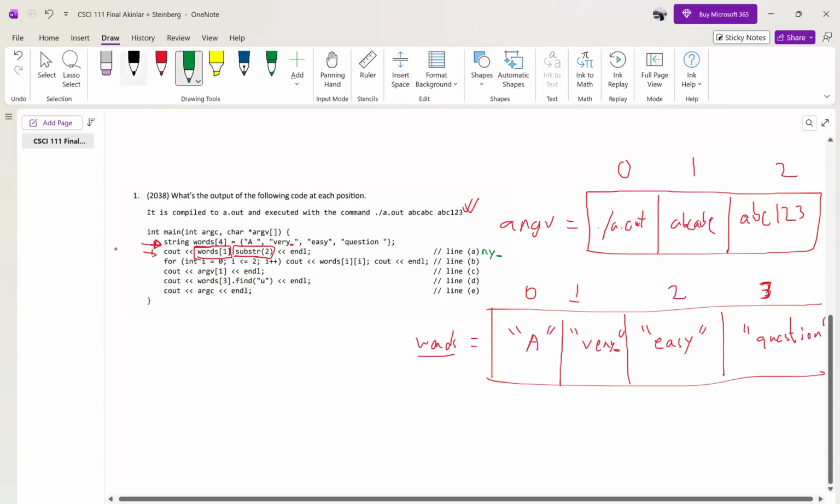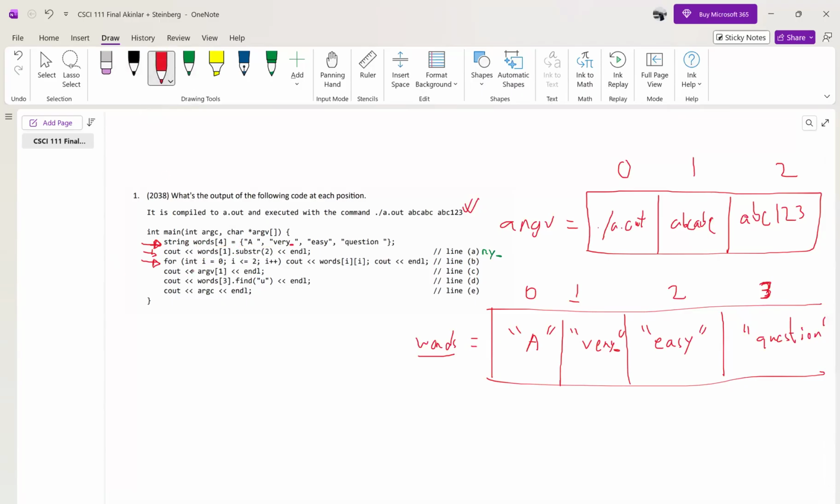Then the next line is this one. This is a for loop. The for loop starts from index i equal to 0 and goes 0, 1, and 2, because 0 is less than or equal to 2, 1 is less than or equal to 2, and 2 is also less than or equal to 2, but 3 is not less than or equal to 2. So it will run this 3 times, and each time it runs, it's going to cout.